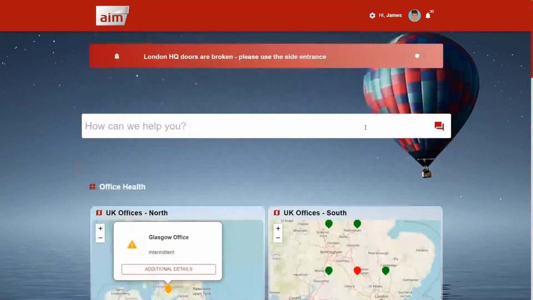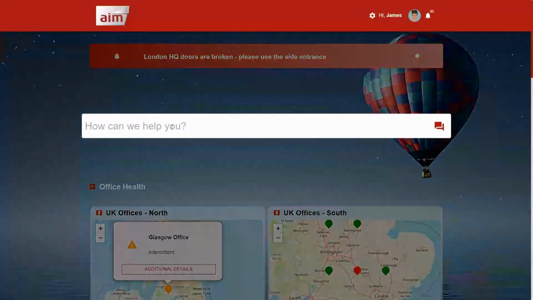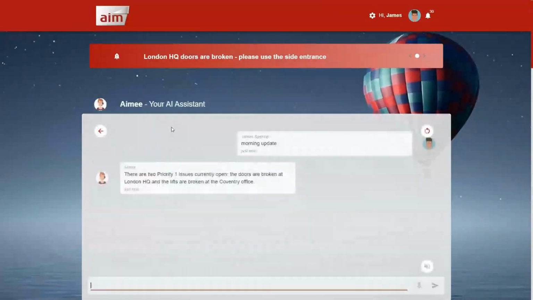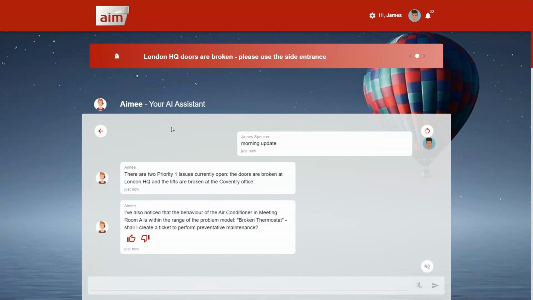Then if we come up to the search bar here, we type "morning update." This will launch our virtual agent, which is connected to generative AI. This gives us an update as we've requested: the 2 priority 1 issues, but we've already seen those in the London HQ and the Coventry office.